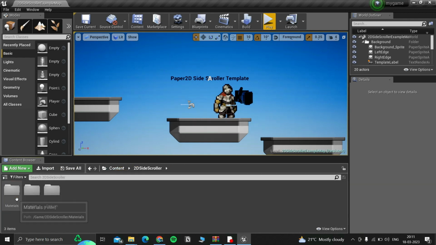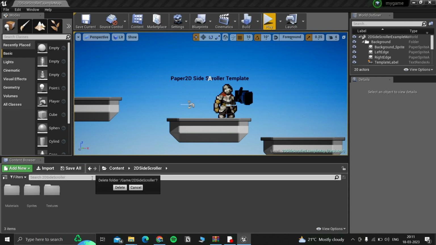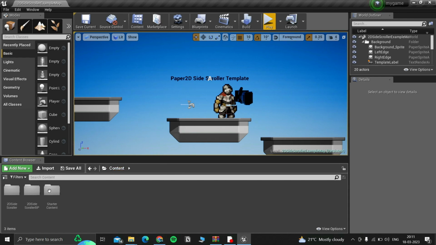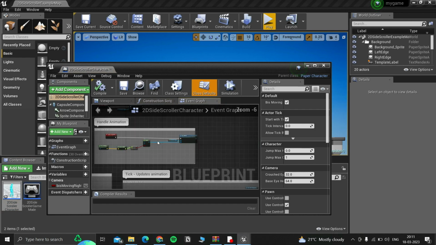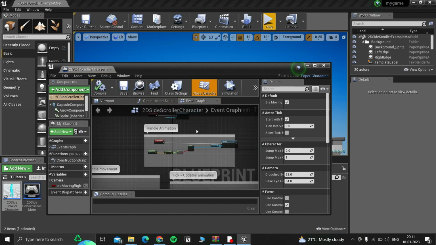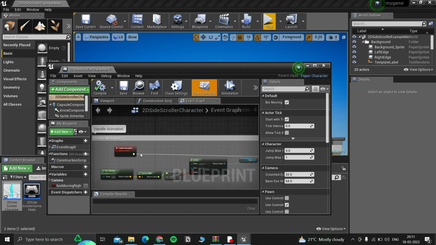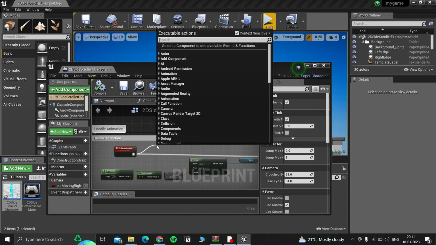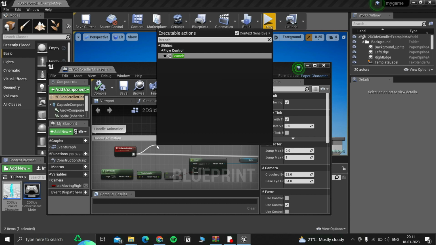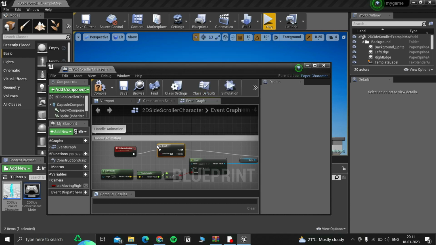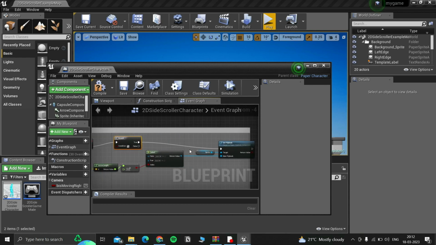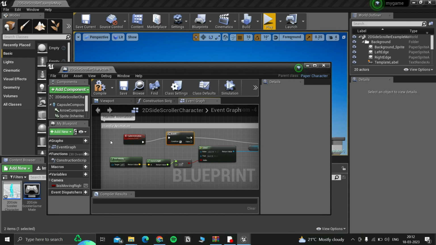We'll go to content, 2D scroller. We'll go to blueprints. On the handle animation tab, we'll create some new programming over it. We will drag a thread and we have a branch, and from the branch we will join a set flipbook.